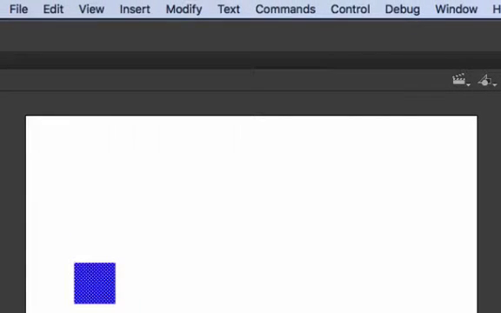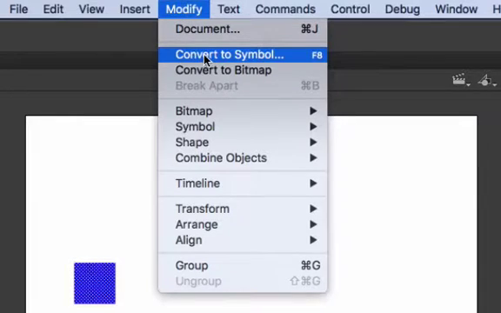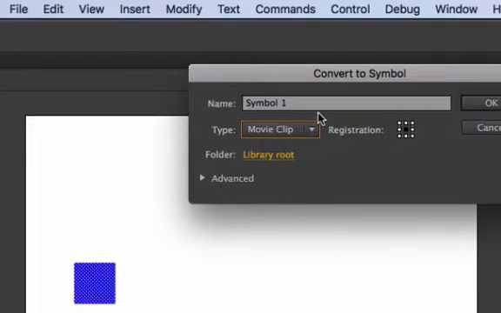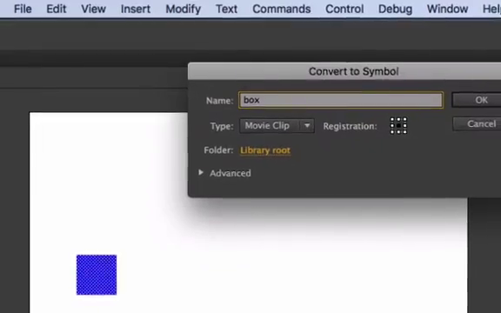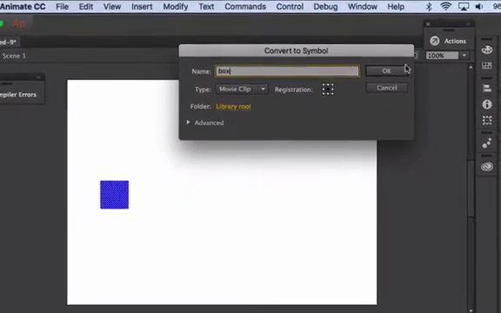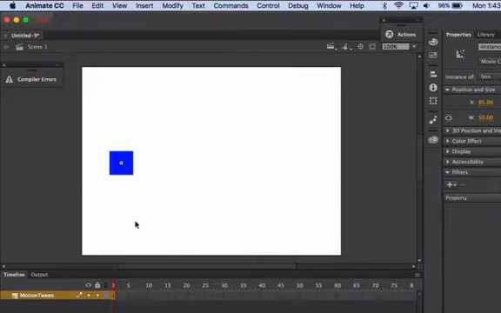So we select the object. We can modify, convert to symbol, and in this case I want a movie clip, and I don't want to call it symbol 1. I'm going to call it box just for fun. You can call yours anything you want. And we're going to leave it at that. And now we're going to do OK.